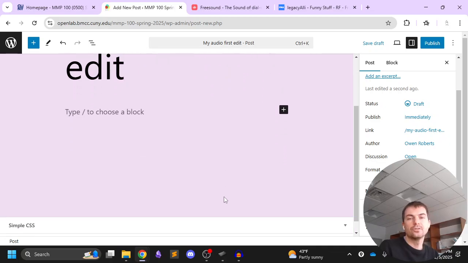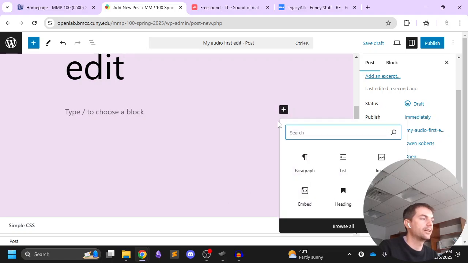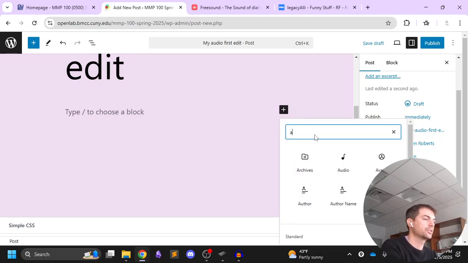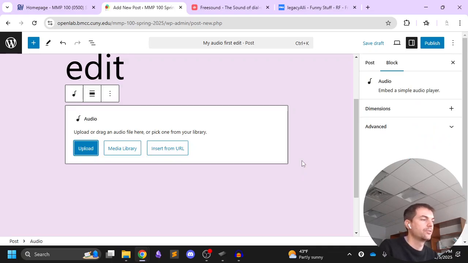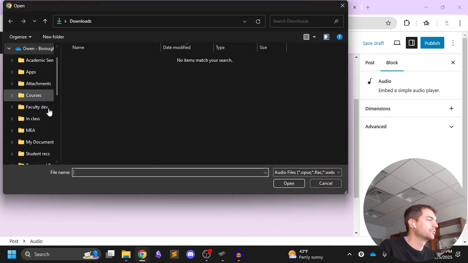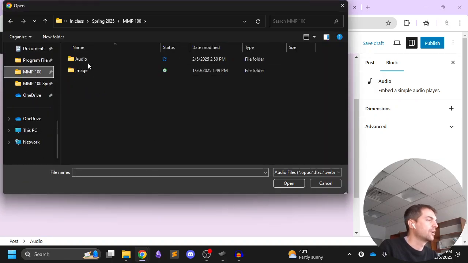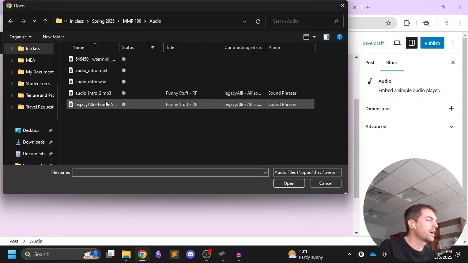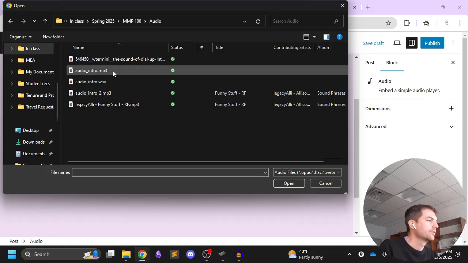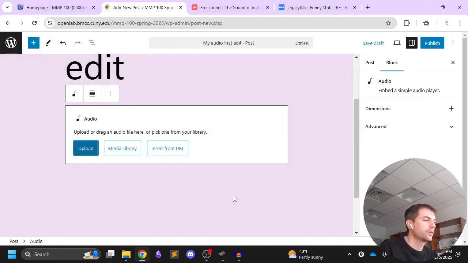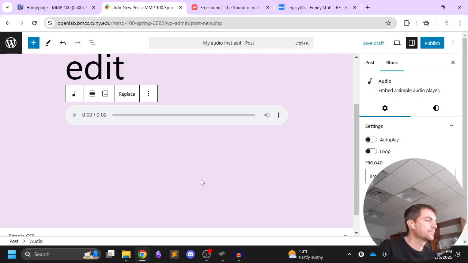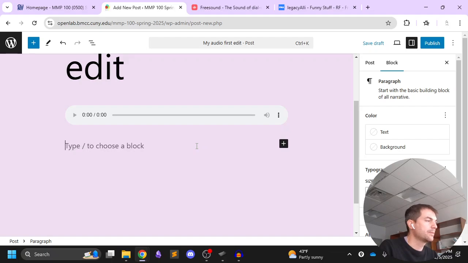And to add audio, just like we have with our images, you can drag and drop, or you can add an audio element. So if I click on the plus button and search for audio, there's an audio element here. We can click upload, and then we'll just find our audio file. So here's our audio intro 2. I'll open that up. And that may take a minute to load, but let's write a little bit about the audio.